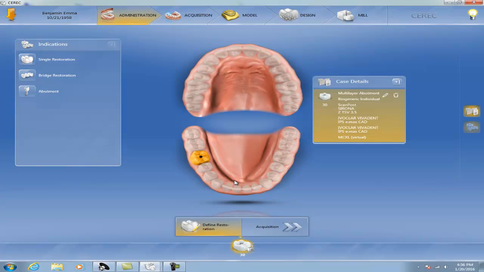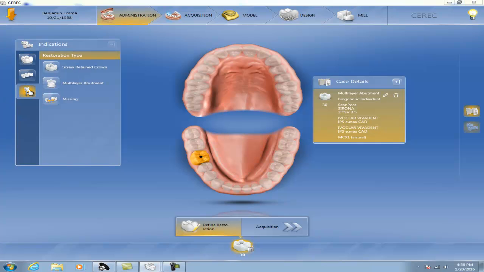Now let's assume that we are trying to do 2 more implant crowns on the same patient. And if we choose abutment, we now have 2 options. We will mostly use screw retain crown or multi-layer. So what's the difference between screw retain crown and multi-layer in 4.4 software?